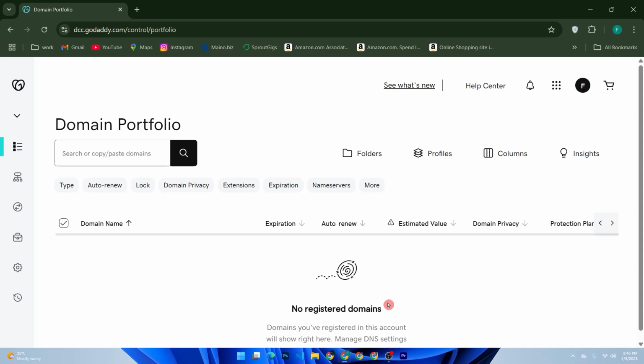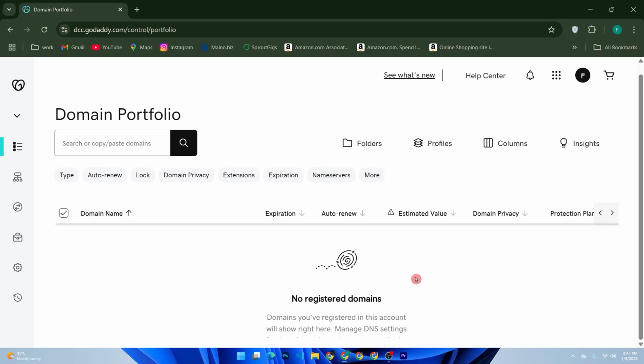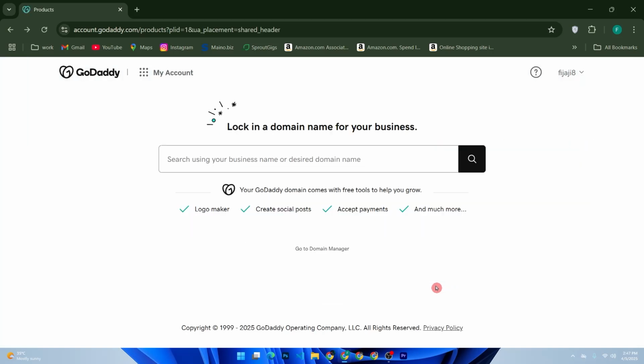Now let's add the subdomain itself. Subdomains are essentially a new DNS record that points to a specific folder or resource on your website. Scroll down to the record section under DNS management. Click on add to create a new record. In the pop-up window, select A for the record type.